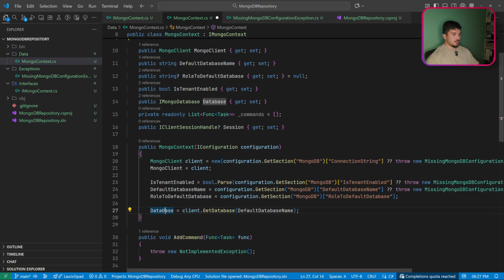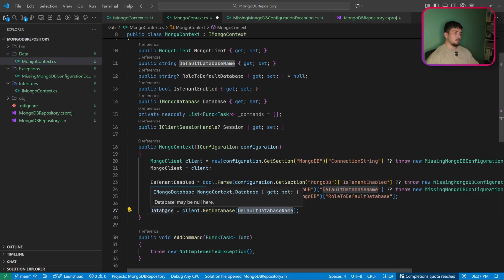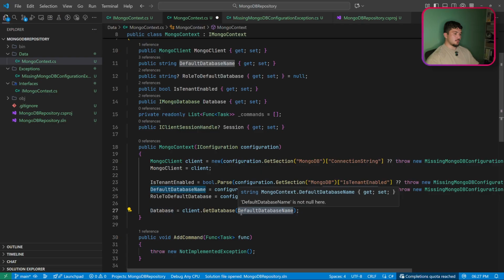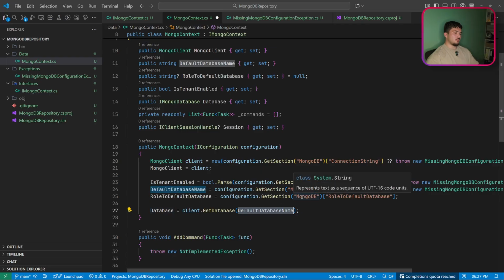Now we could do database and pass the database from the client.database, and pass the default database name, and then we would get the database that we need from MongoDB. However, we are working with multi-tenants, and if you have a default database that is maybe a shared database, and then for each user, for each tenant, you have another database for them, then we have to make some changes here.